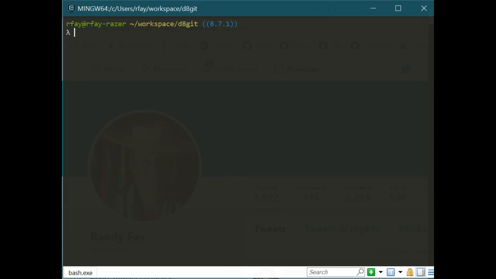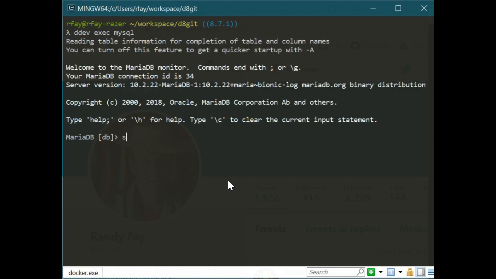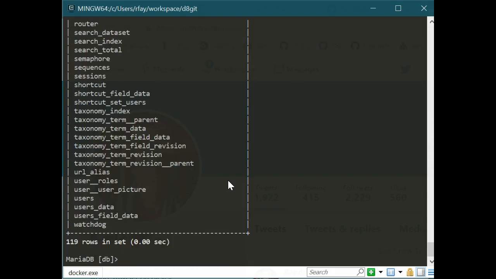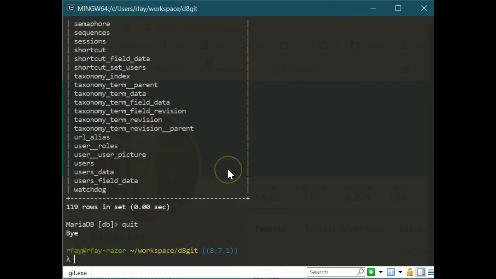I want to show you one of my favorite features of DDEV version 1.8.0. It's interactive exec. So here we go. I can run the MySQL command just like this and do a show tables without having had to do the DDEV SSH or anything like that.